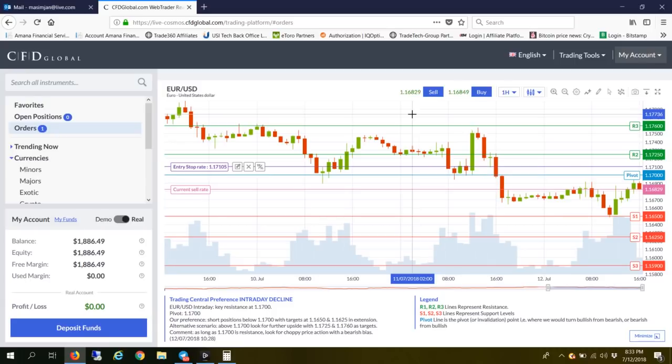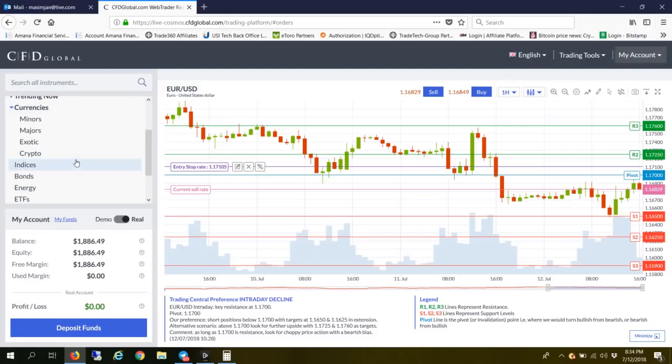Starting with my presentation on the CFD Global platform, I would start from all the major assets that we have with CFD Global. On my left side, you can see that we have got all the major currencies, miners, crypto, indices, bonds, energy, commodities, metals, and the shares.